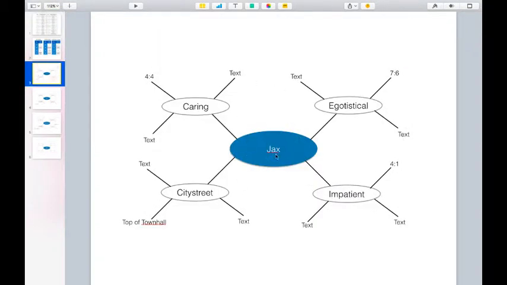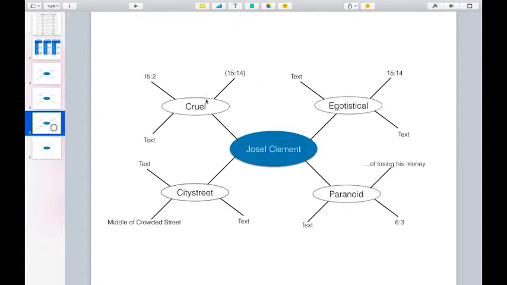So, character number one is Jax, the politician. He's caring, egotistical, and impatient. And his place in the city street setting is at the top of the town hall. Character 2, Reich, is lackluster, ecstatic, and aggressive, and his place in the city street setting is on top of the town hall. Then we have Joseph Clement, the banker. Cruel, egotistical, and paranoid. His place in the city street is in the middle of the crowded street.